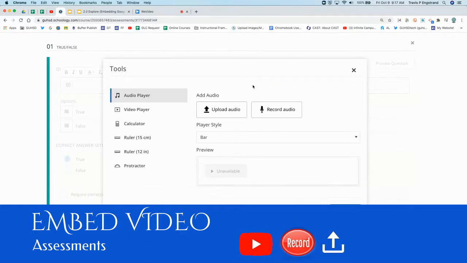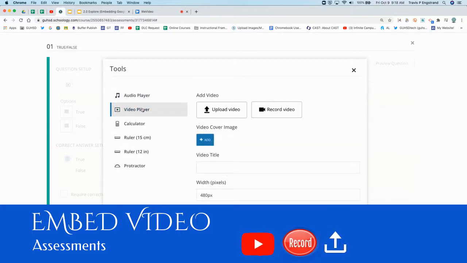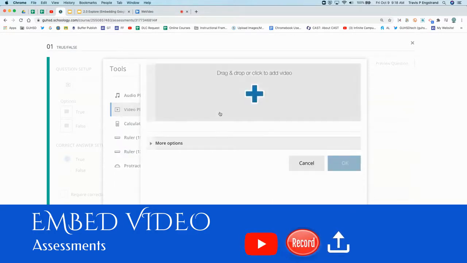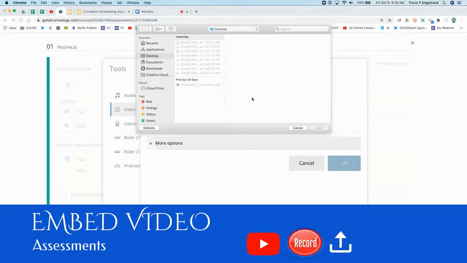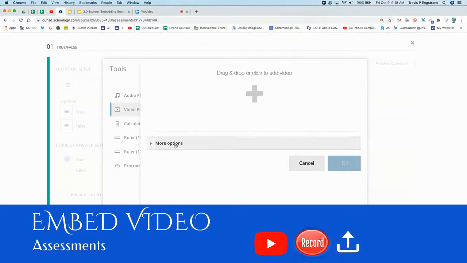And so there's a couple things we can do. We can upload audio. We can record audio. When we go to Video Player here, you can record a video if you want to include this in the question itself, and we can upload a video. When we upload a video, we do have two options. We can click the plus icon if we're going to upload from our computer. So if you do have a Google Drive video, you can download it to your computer as an MP4, or you can download a YouTube video that you own as an MP4, and you can upload it from your computer in this way here. The other thing you can do is clicking more options.